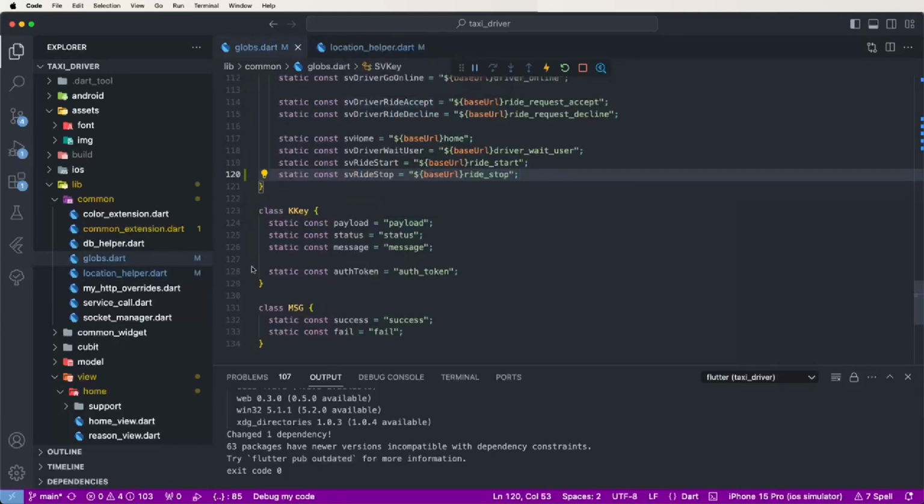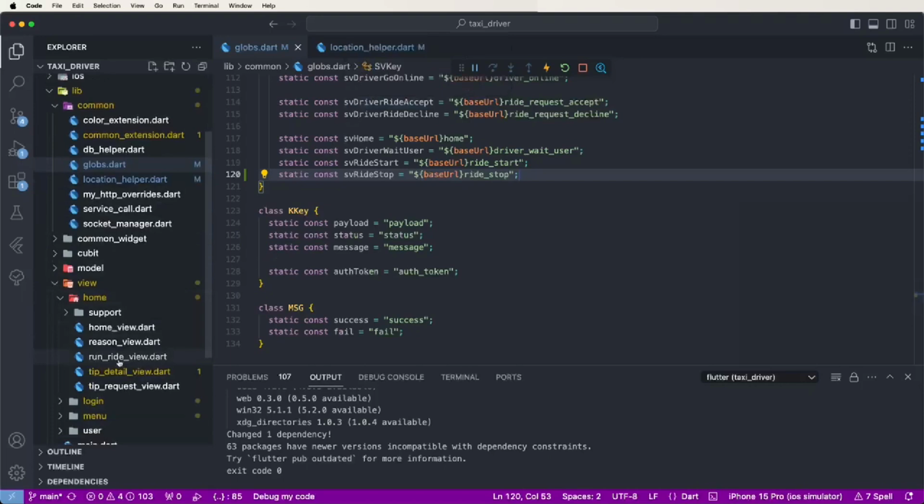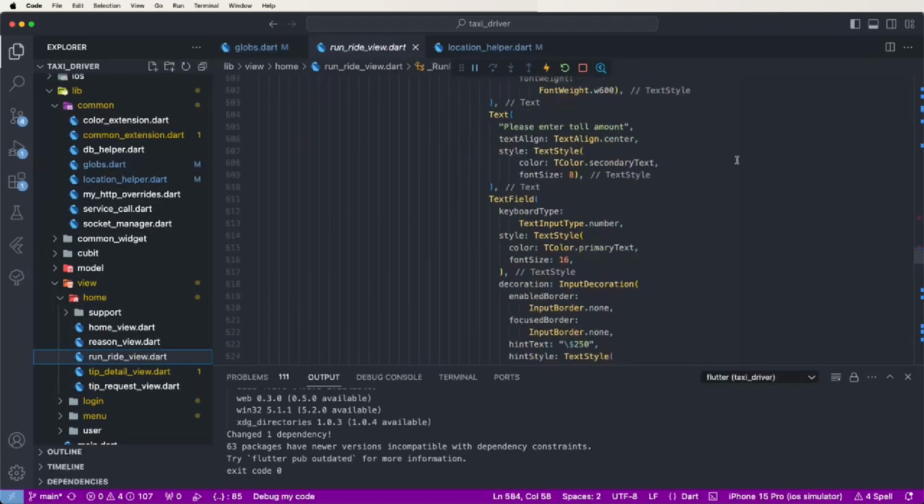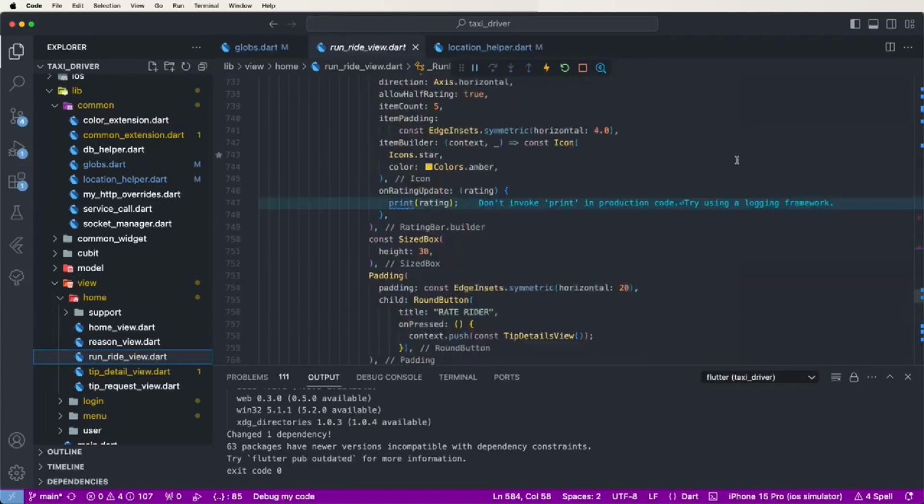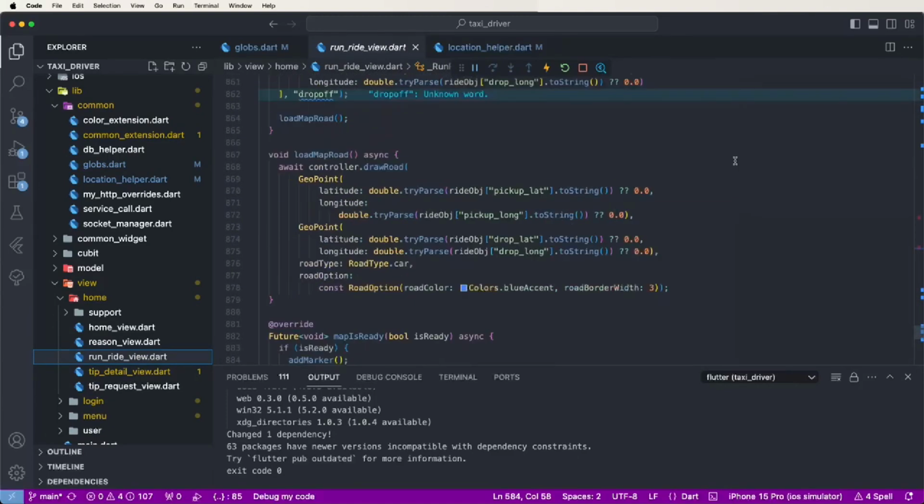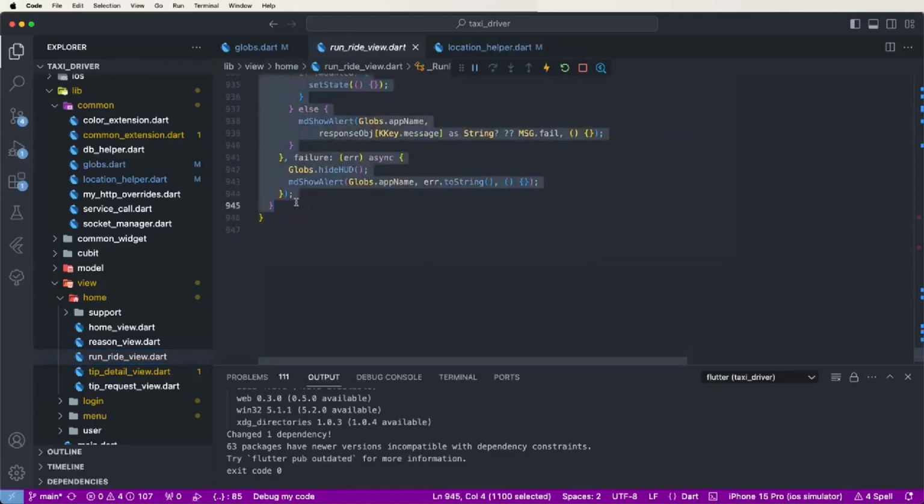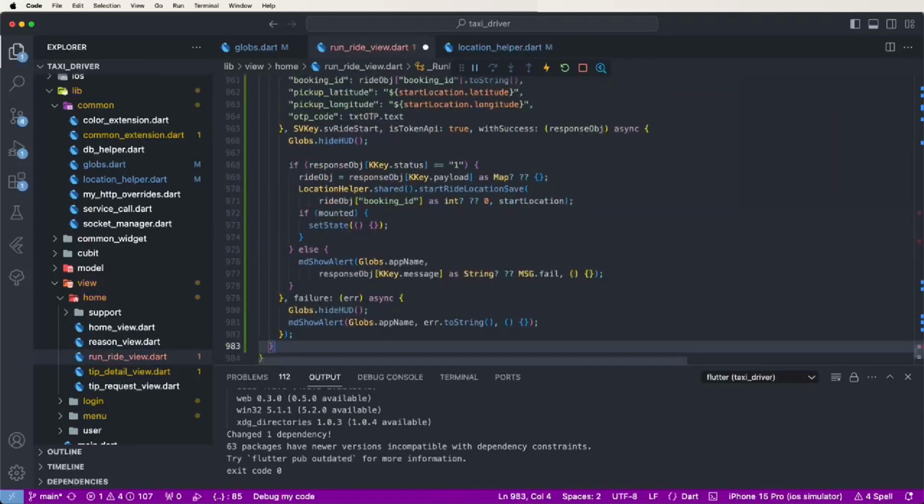And now we need to go inside the running rides view and to go here. First of all, we need to write down here the functions for the stop rides. We need to write here the functions and API calls. First of all, we need to copy this here the API ride start. We need to copy here the function and paste this here like this.